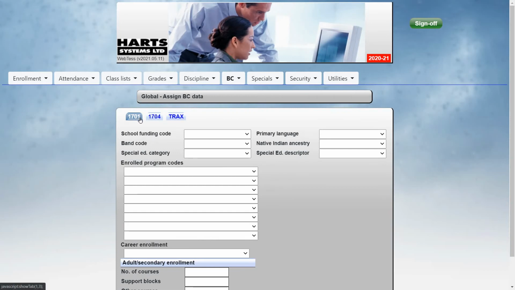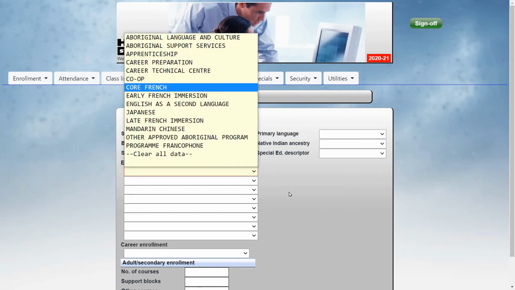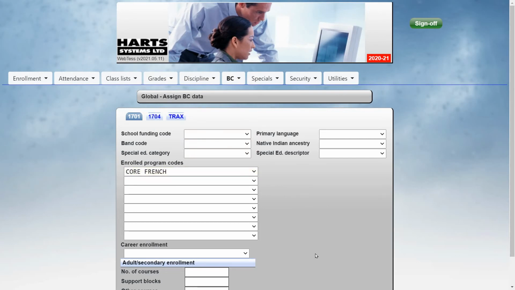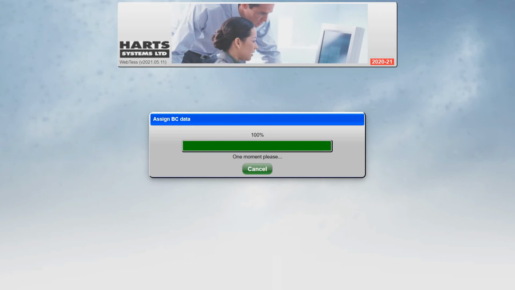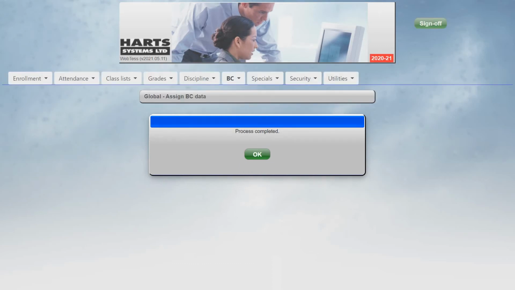In the BC 1701 tab, you can select the data that you want to apply to the selected students. In this example, I'm going to assign Core French code to all of the selected grade 8s. And then click Save. The program has now assigned the code to all of the selected students. We can use this process to assign any data that applies to large groups of students.